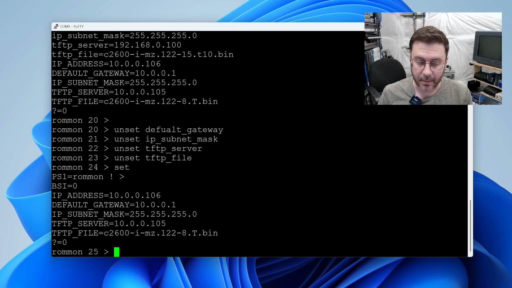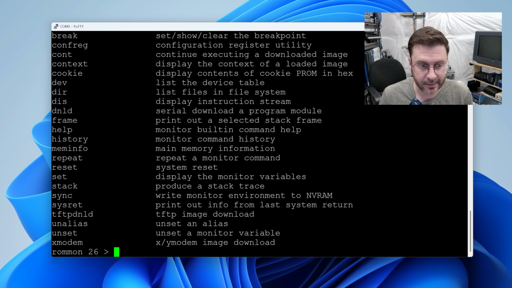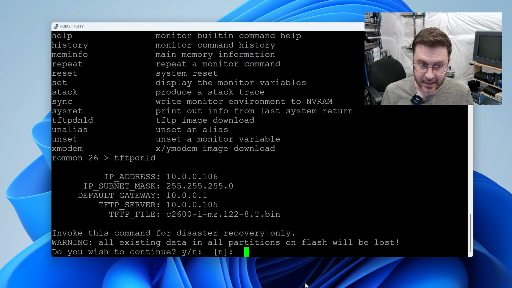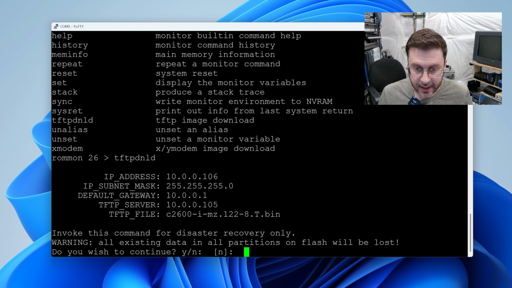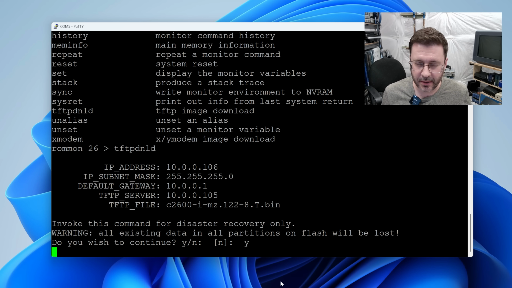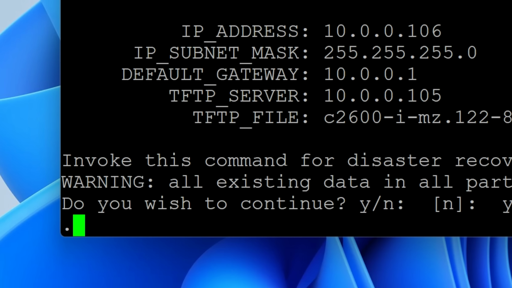Back over on ROMMON, let's do a help command again. And we want this TFTP download. I believe if we issue this, it's going to listen to those environment variables we just set. TFTP download. Yes, it is. Perfect, so it picked these up. It's got the right settings. And it's warning us that the flash will be lost if anything's on there. That is totally fine because we don't have anything interesting on there anyway. And with any luck, it's going to start transferring a file. Otherwise, we're going to have to do some network debugging here. Yes. That dot right there is a progress indicator.